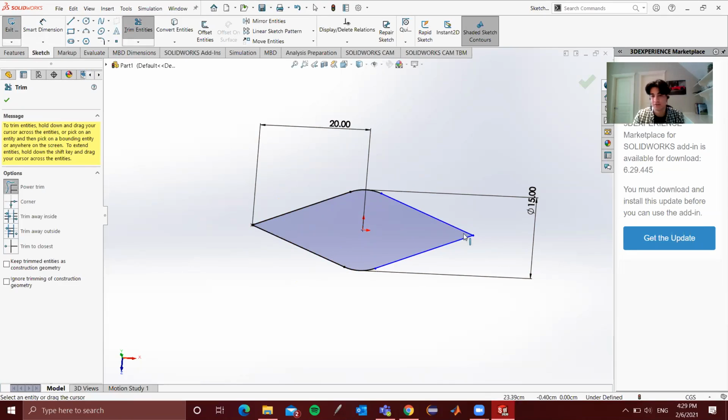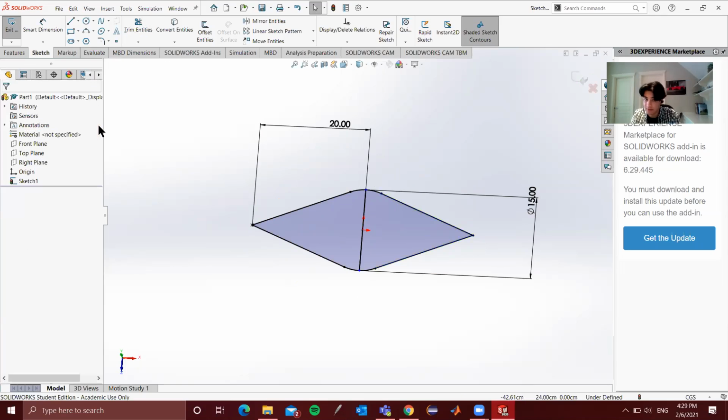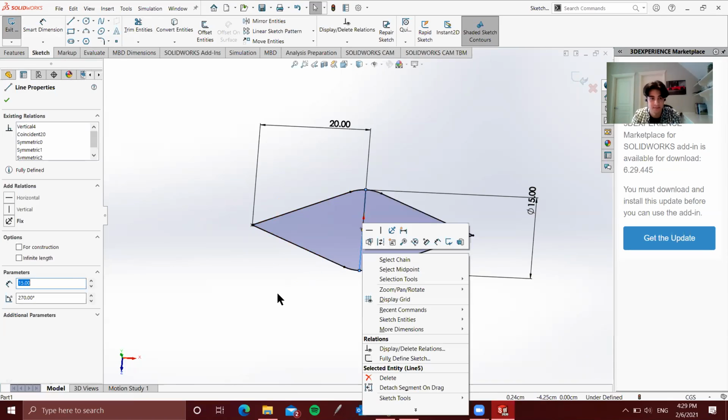You'll notice that this side is not constrained anymore because that was a reference feature. So let's undo that. What we can do is replace that. I'm going to right click on this guy, and there's this feature called construction geometry. Essentially what this line is right now is a physical being.